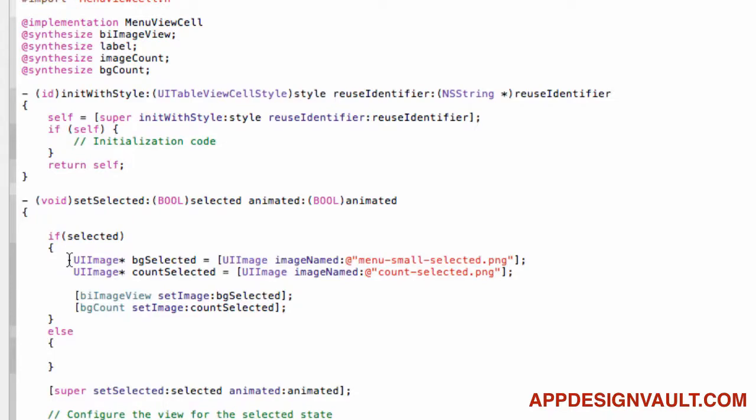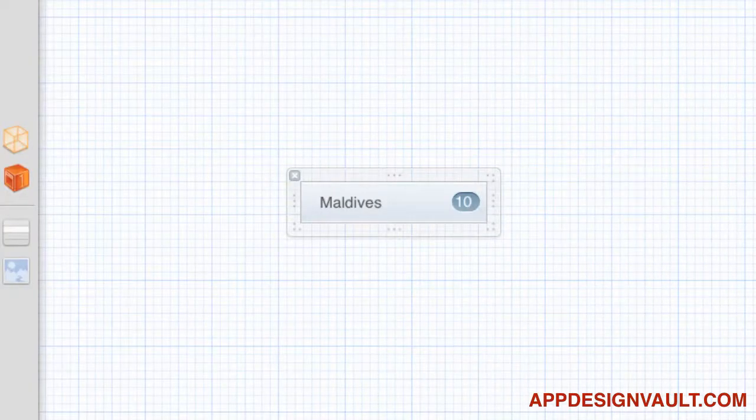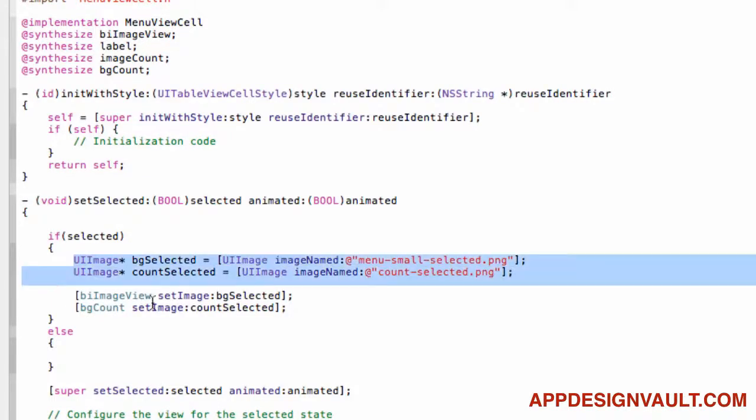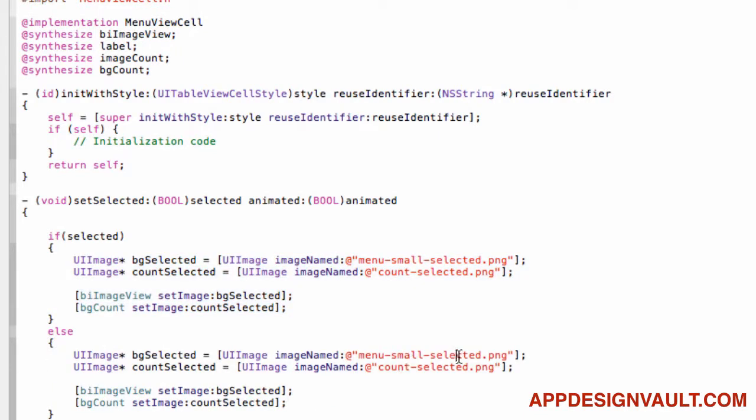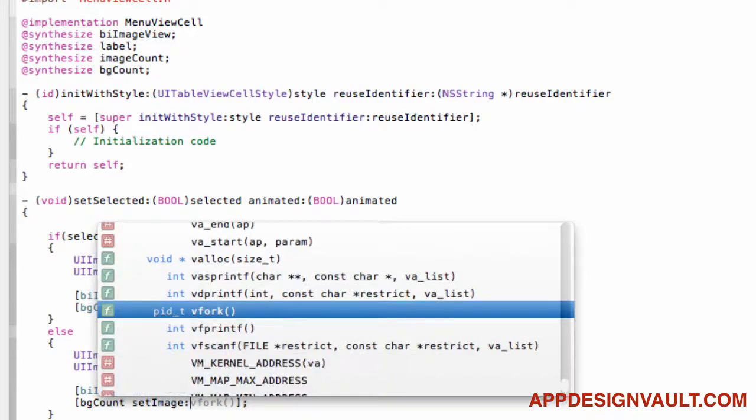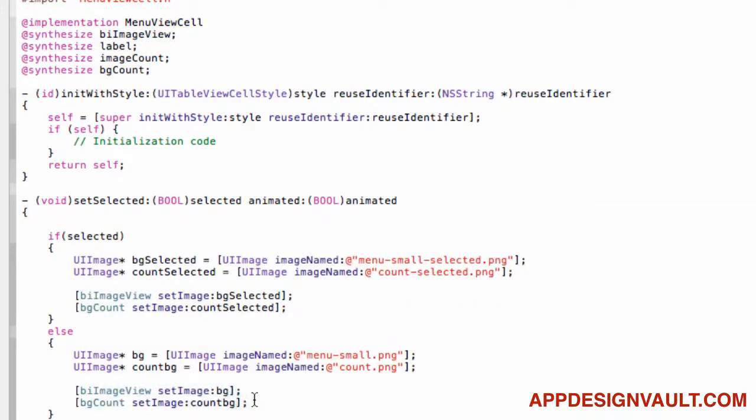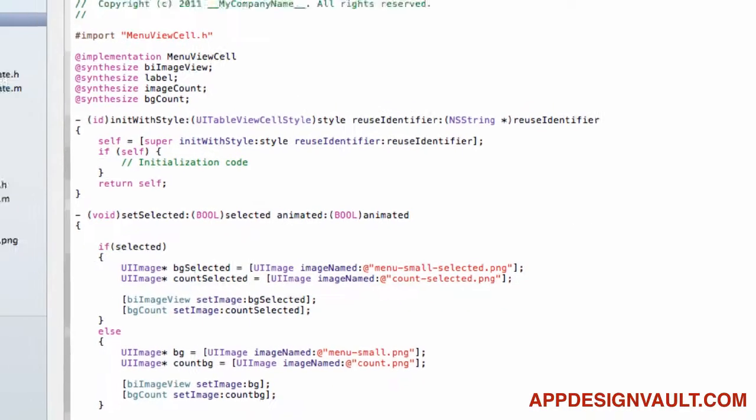Okay, so when it's not selected, we're going to have to do something very similar. So let's copy that and then paste that here, and then this is going to be just menu small, not selected, and this is going to be just the count. And then let's call that BG count BG.